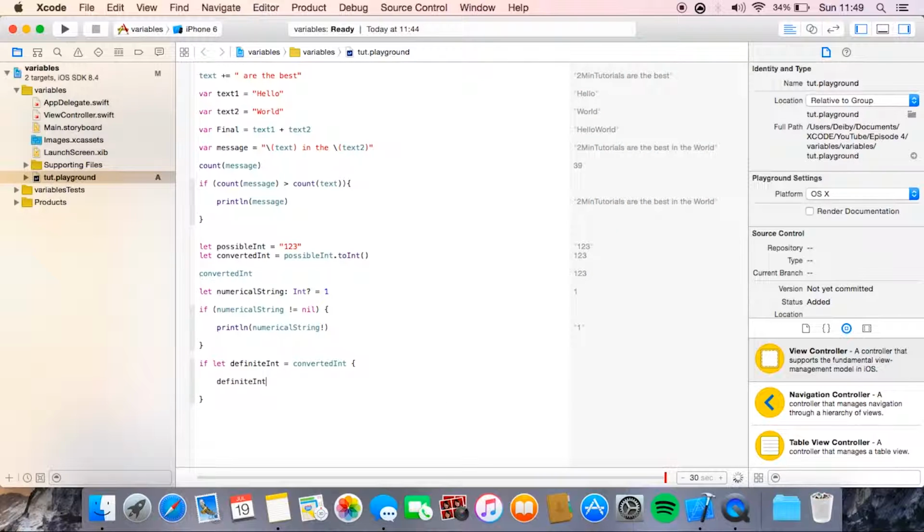Finally, there are implicitly unwrapped optionals. These are optionals which you are sure will hold a value. To declare them, you would use an exclamation mark instead of a question mark. They behave in the same way as a normal optional, but they do not need to be unwrapped. So you can say let definiteString: String! equals hello, and you can use this optional string from here on out without unwrapping it.